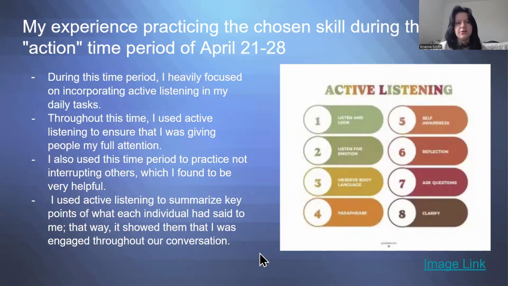Okay, so my experience practicing the chosen skill during this time period. During this time period, I heavily focused on incorporating active listening tasks throughout my daily routine. Throughout this time, I used active listening to ensure that I was giving people my full attention, and I also used the time period to practice not interrupting others, which I found to be very helpful in the long run. And lastly, I used active listening to summarize key points of what each individual had to say to me. That way, it showed them that I was fully engaged in our conversation.